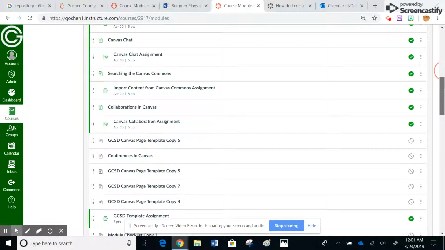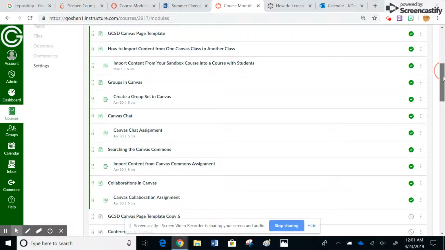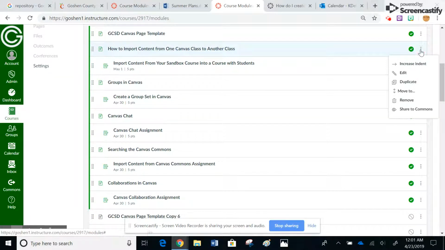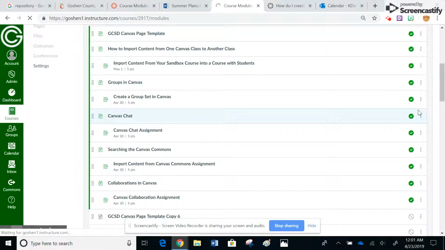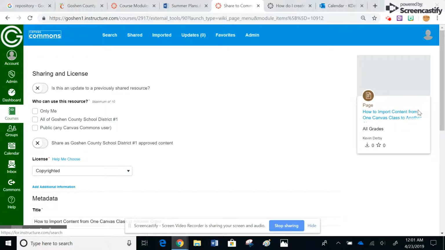Just for the sake of doing this today, I'm going to go ahead and take this page right here and put this in the Canvas Commons just so you can see how you do it. So I'm going to go ahead and click on this button, Share to Commons. It's going to load in a new page. And just so you know, too, just because I'm sharing it with the Commons, that does not mean that it moves it from my module. It's still there. I'm just basically sharing it.